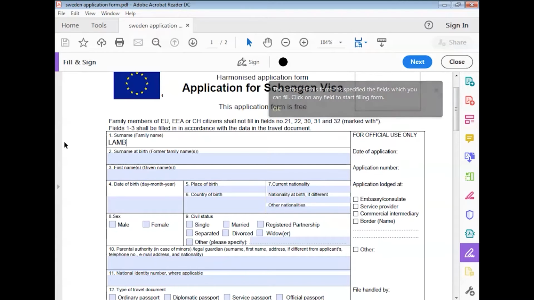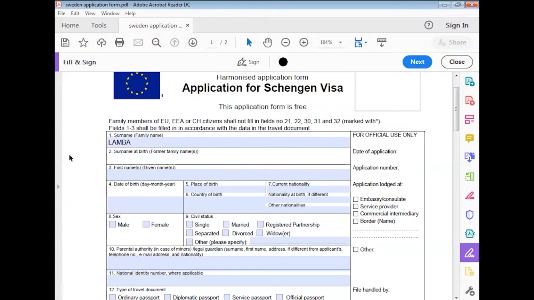At first type your surname or family name. And after that type your surname at birth. And after all these please enter your first name or given name. And after that move forward to the next section. Here you have to enter your date of birth, place of birth, country of birth. And then please enter your current nationality, nationality at birth if different, and another nationality.